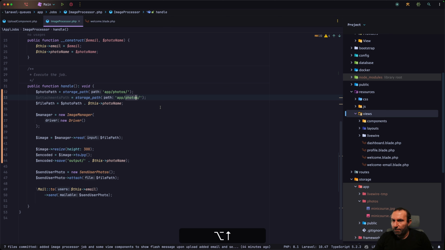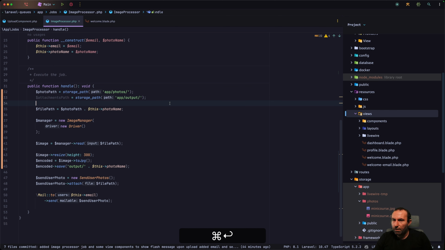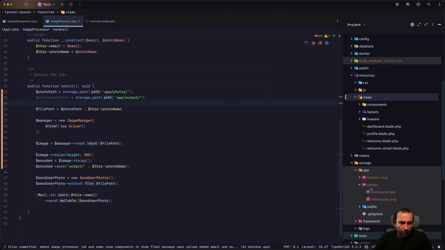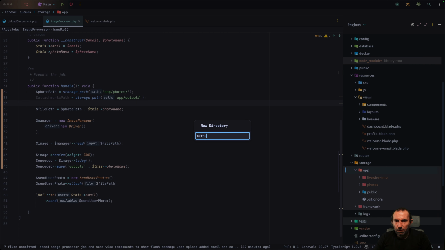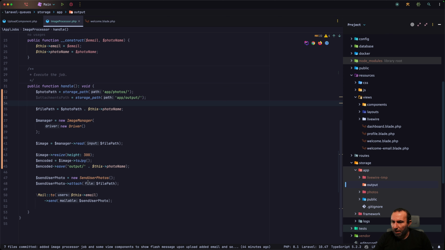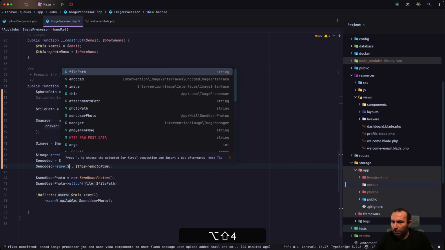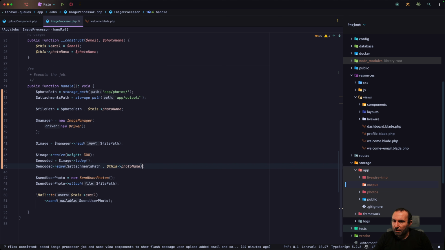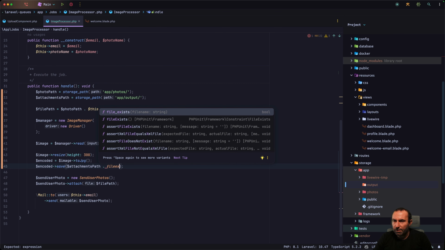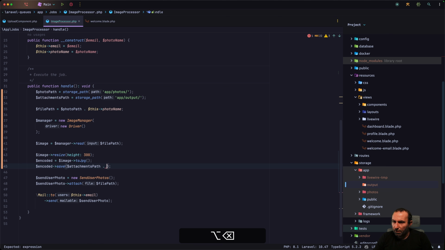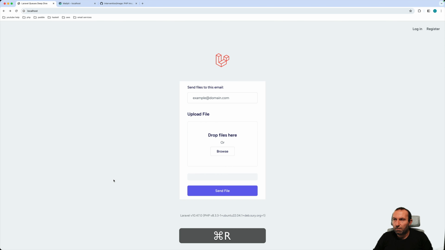I'm gonna do a directory here, output. Okay, so come here, photos, output, attachment path. I'm gonna put here attachment paths, and I'm gonna first try that, and I can remove the file extension, I think it's called. No. Okay, I'm gonna look for it in a second. Let me just confirm that this works. Okay.